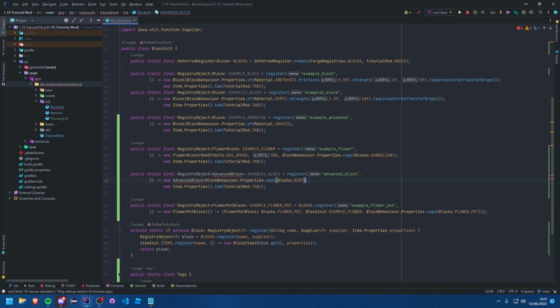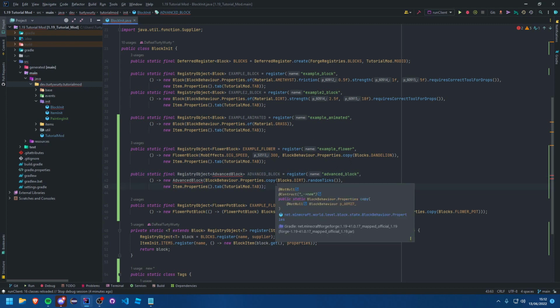Let's plonk it there. And one extra thing I'm going to do with my block is I'm going to tell it that it should randomly tick. You only need that if you know your block is going to randomly tick. If your block is not going to randomly tick, then obviously don't add that property, but for this tutorial mine is going to. So from there we can go ahead and create this class.